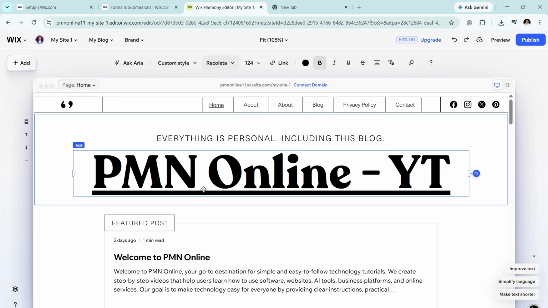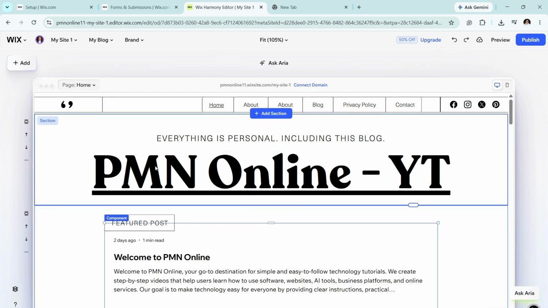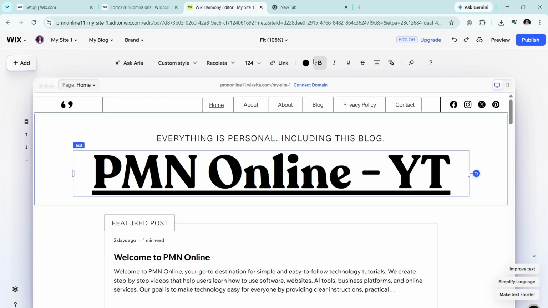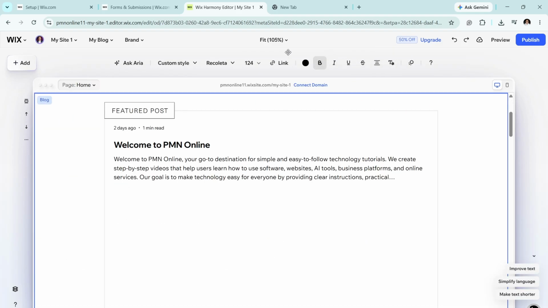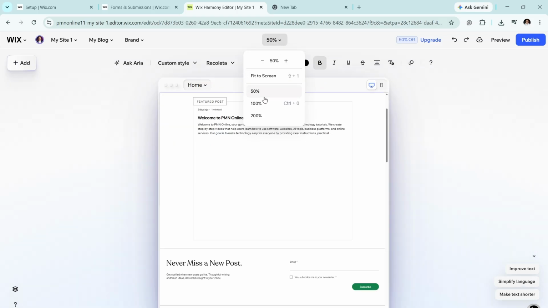And that's a wrap for today's comprehensive guide on how to edit your Wix website after publishing. With these straightforward steps, you'll be able to confidently update your site, keeping it fresh and relevant for your visitors.